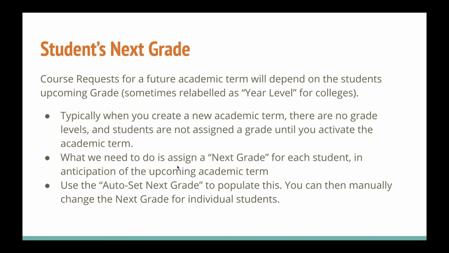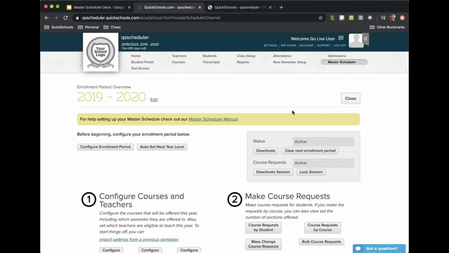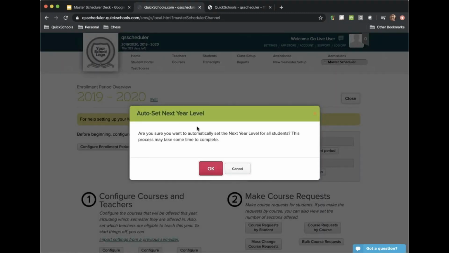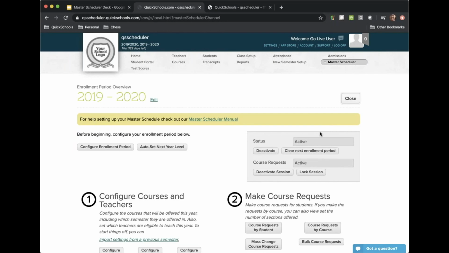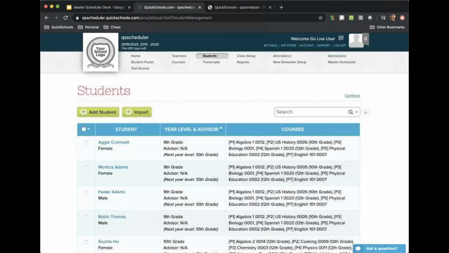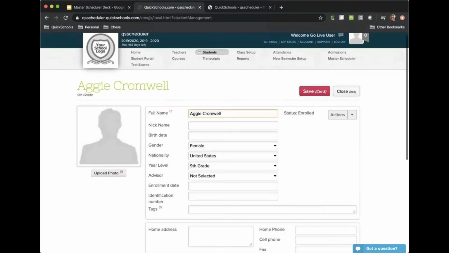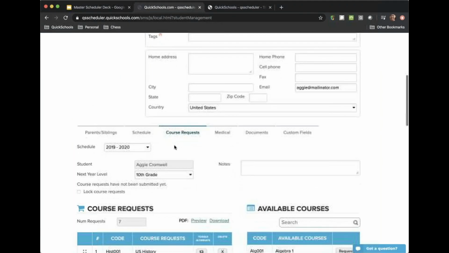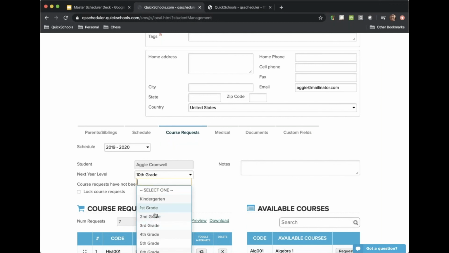So we can actually do this automatically from the master scheduler. Here on the master scheduler, there's this button called Auto Set Next Year Level. You can click this. It'll automatically assign students a grade level. But later on, when you open up the student record, you can change the next grade for the student. Here under course requests, here's the next grade, and you can change this if it's incorrect.